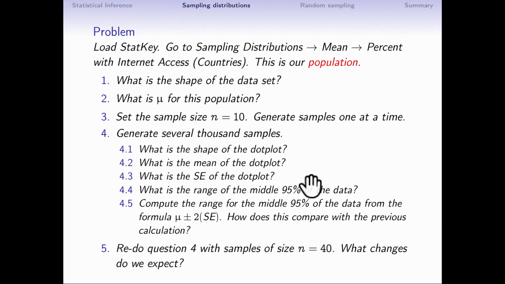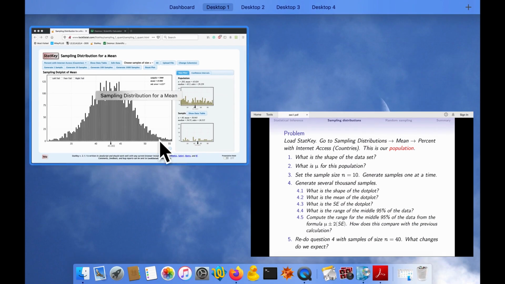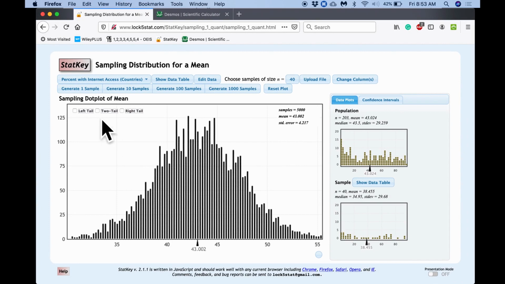Okay, next question. What is the range of the middle 95% of the data? Well, let's do it by method 1, literally having StatKey count for us. Our middle 95% now goes from 34.520 on the left out to 51.271 on the right.